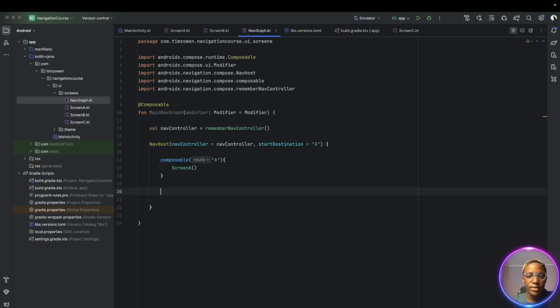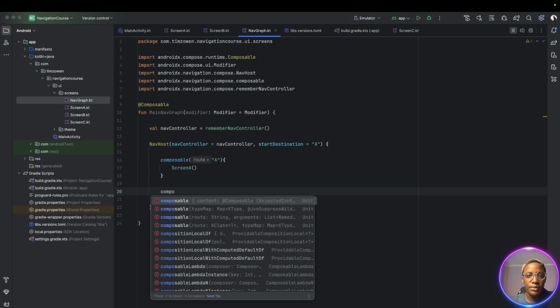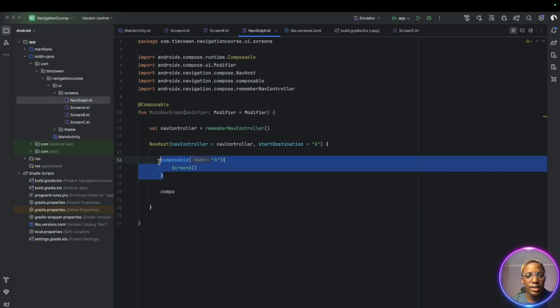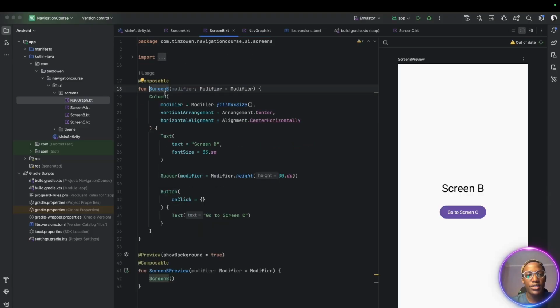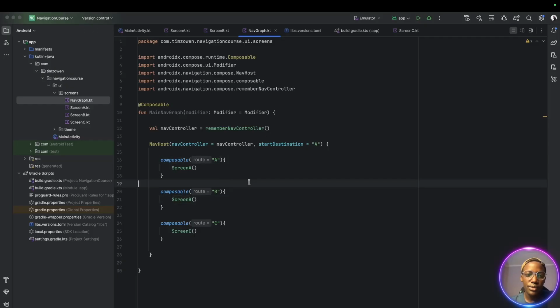Same thing for screen B. So I'm just going to copy this here and paste. We're going to tell Compose we also have screen B and screen C, and which composable is responsible for each. So if you click Command B or Control B, it should take you to where this screen is declared. Back to navigations again.